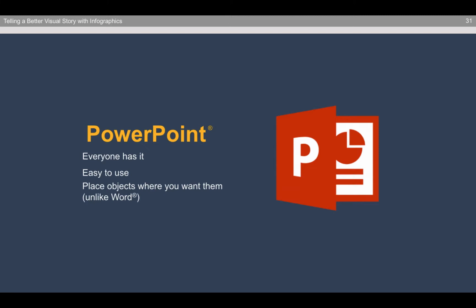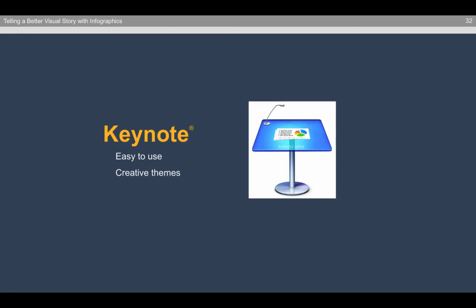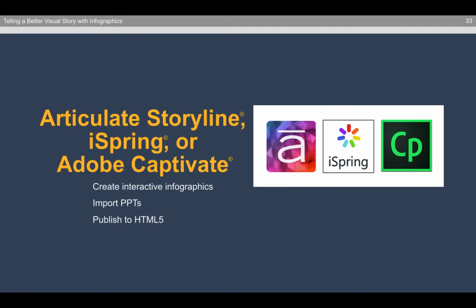PowerPoint is another one. One key advantage to PowerPoint is that everybody has it. So it's easy to use, and you can even create interactive infographics in PowerPoint, so we'll play with that a little bit as well. And objects are right where you place them, unlike Word, so you want to move things around and place them on the page. It works a lot like Illustrator in that way, that it's object-oriented. So very easy to create infographics in PowerPoint. Keynote, which is very similar to PowerPoint, is another great way to create them.